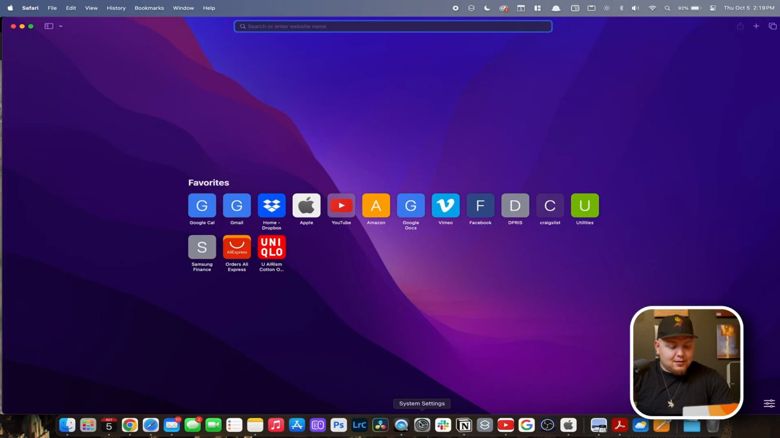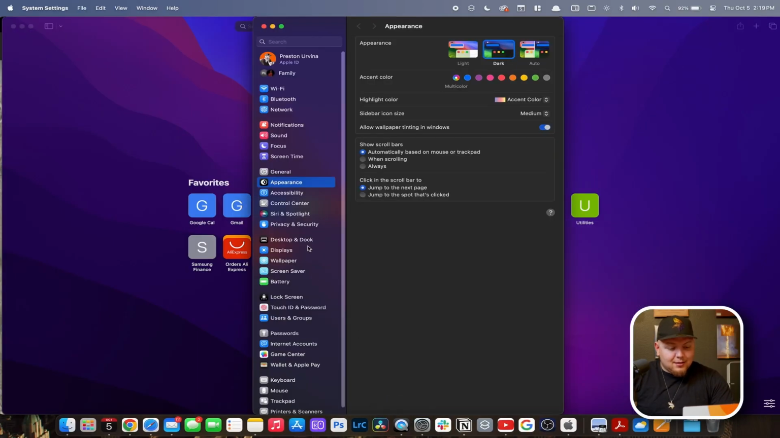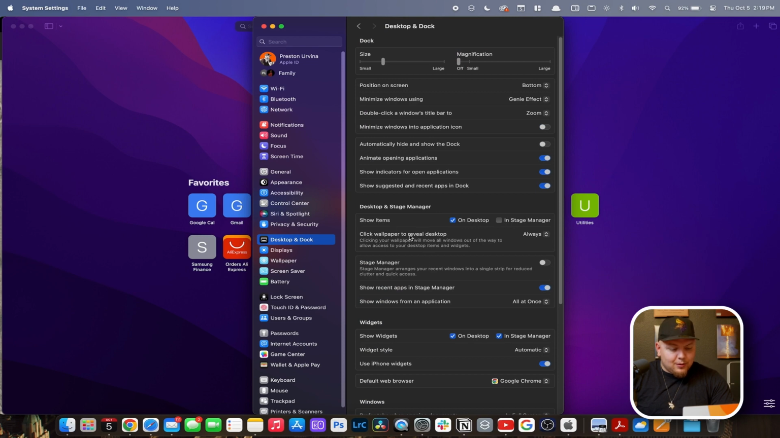To disable the setting, simply go to System Settings, click Desktop and Dock, and where it says Click to Reveal Desktop, you can change that to Only in Stage Manager. I personally don't use Stage Manager at all, and I'm just going to leave it always on. It's a personal preference for me, but I know this is a really love-hate contention point for a lot of people that have reviewed this, so I just figured I'd show you the option.